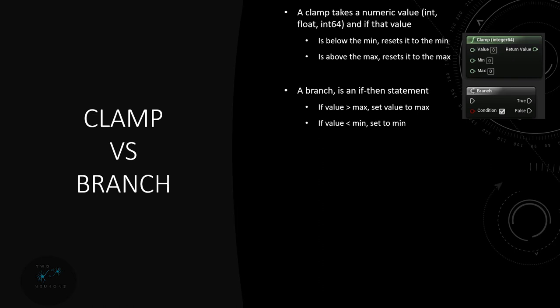And a branch, well, as you already know, a branch is an if-then statement. You can do a branch where if a value is greater than the max, then set that value to the max. And another branch where if the value is less than the min, set it to the min. So to be clear, you'd have two branches if you wanted to do a full clamp: one branch for the min, one for the max. If you just needed the max, you'd only have one branch. So with both you can do the same.